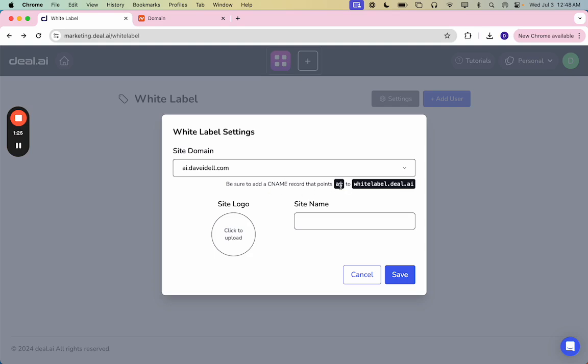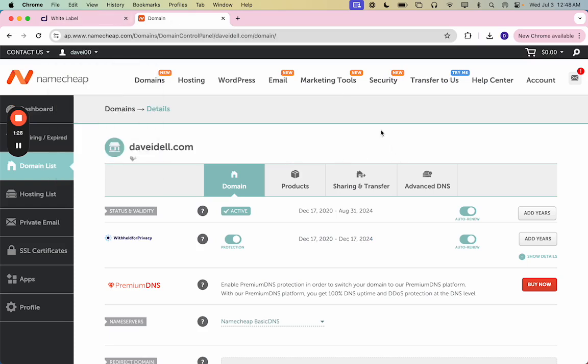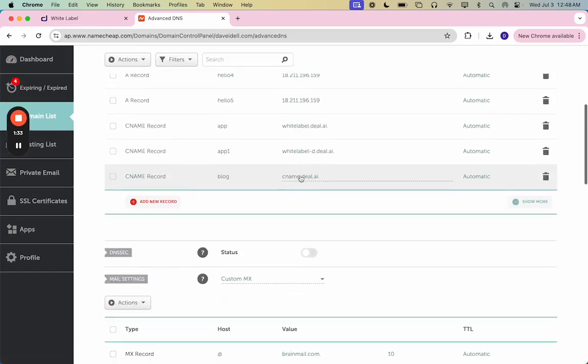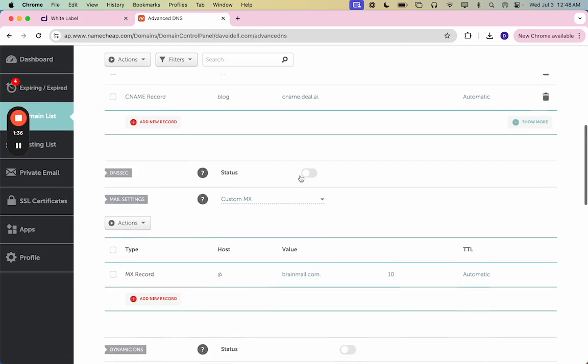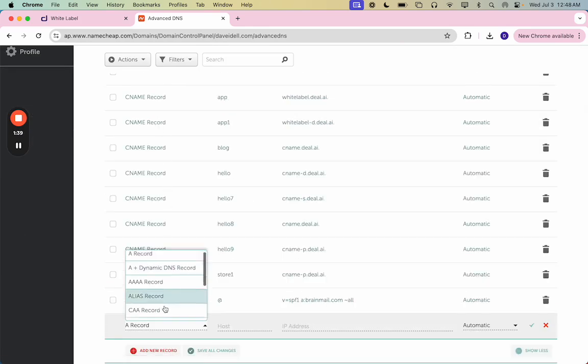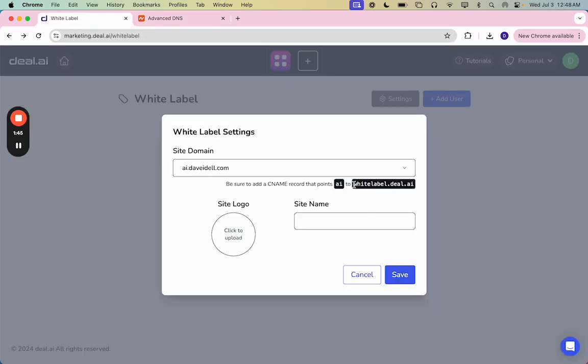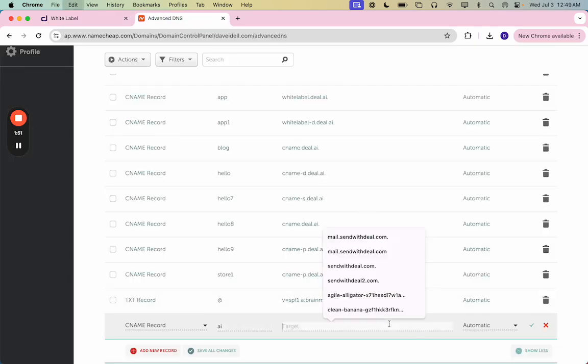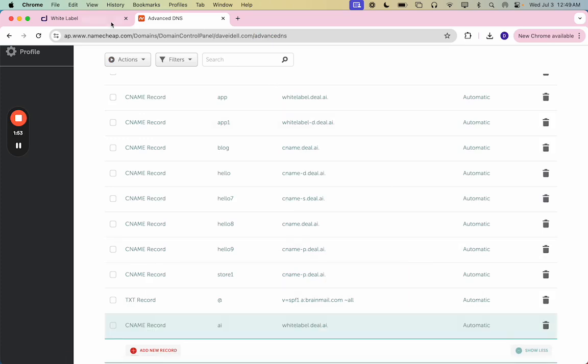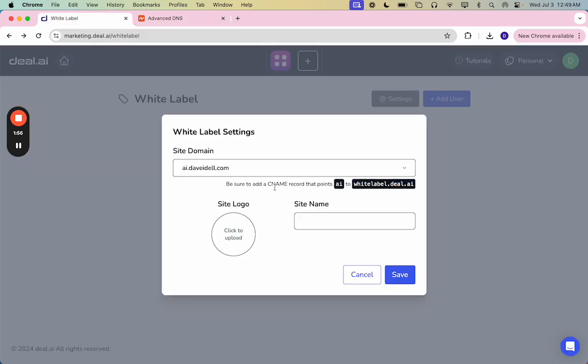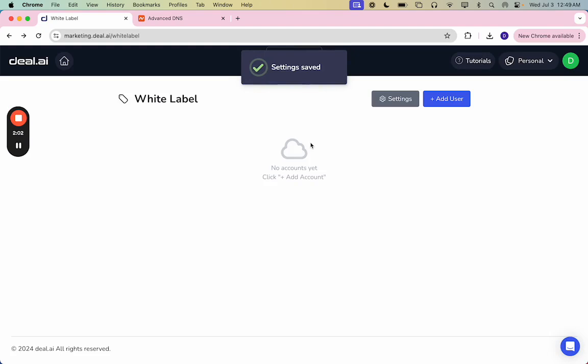It's saying I need to add a CNAME record. Over in Namecheap, which is where my registrar is, I can go to the DNS settings. Where do I add a new record? Add new record, then choose CNAME, and put AI. Let's double check: it says point AI to whitelabel.deal.ai. I'm going to copy that and paste it in right here. Once that's saved, my site should be good to go. I'll click Save here. It could take a few minutes, or even a few hours, so give it some time.